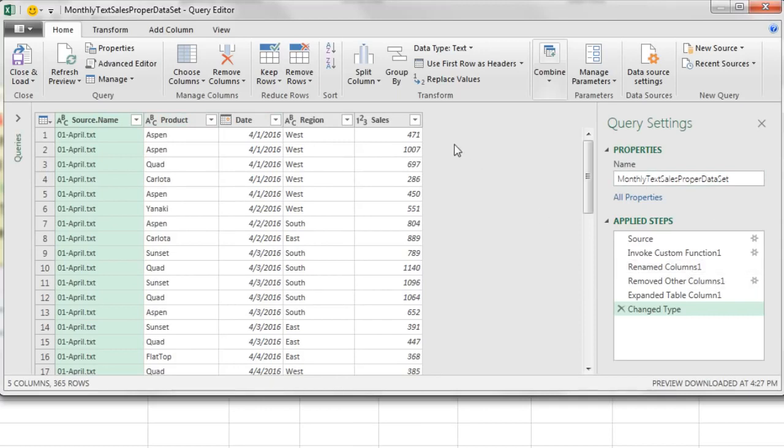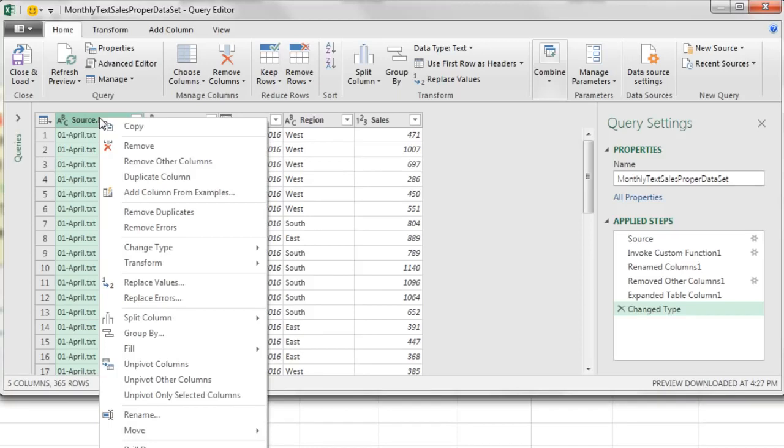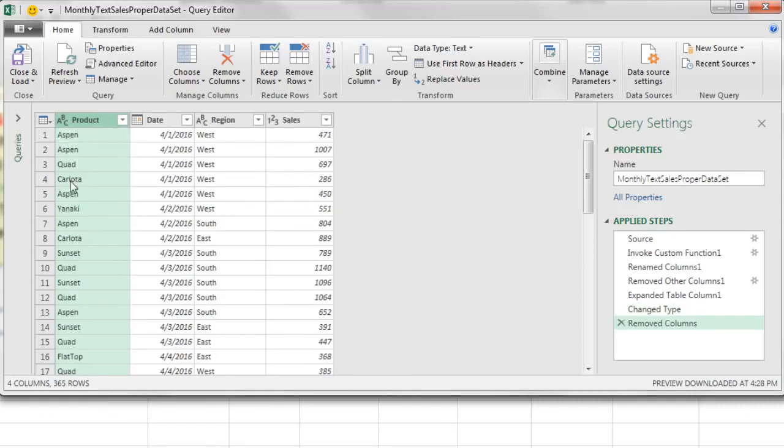There's our steps. Now, here's a column, and we don't need that. It tried to be polite. It thought we might need the file name. But we don't need this column, so I simply right-click the column header or the field name and point to Remove.